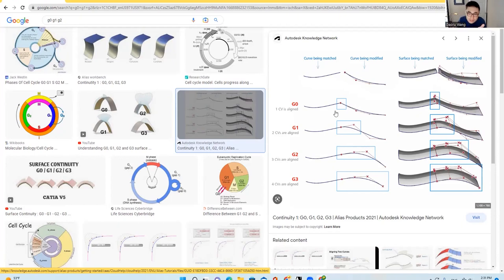It's just violently moving these two curves together. Okay, for G1 connection, that means the tangency for this endpoint has been matched in between. So this curve is smoother than before. And then for the G2 connection, the tangent has been preserved too. So on and so forth.